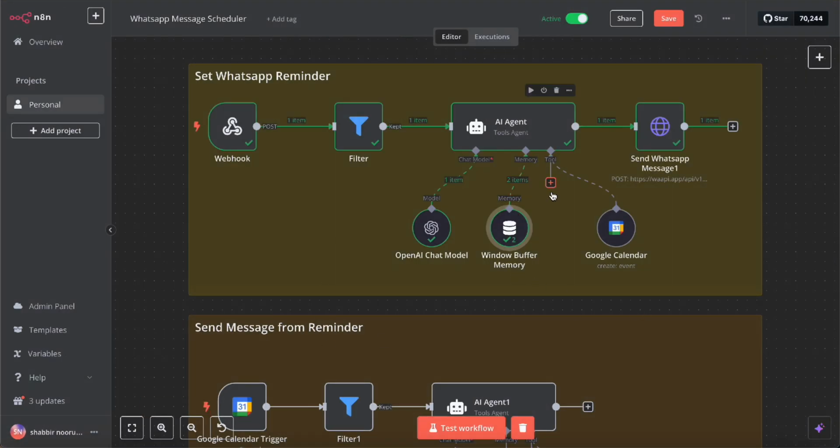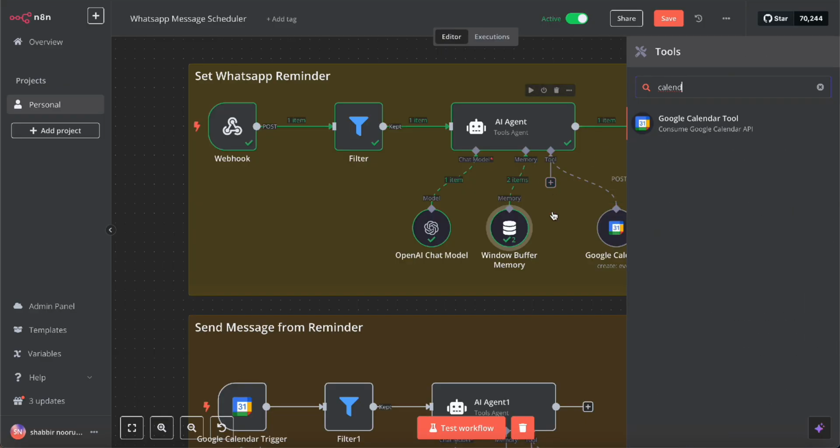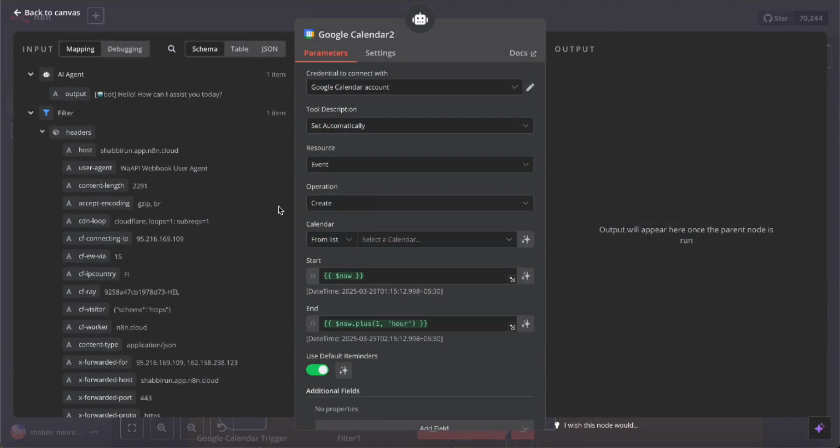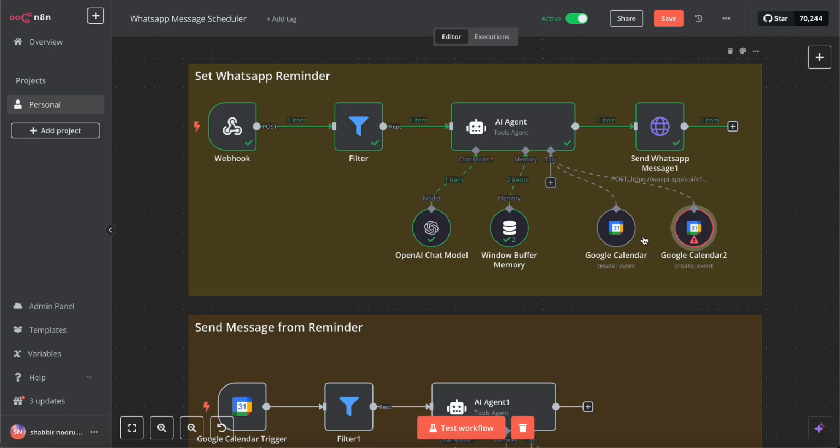Next up, you'll need to add a tool. The tool is going to be a Google Calendar tool. So you can hit the little plus icon, search for calendar, click on calendar. You'll need to set up your credentials. And this time the resource is event. You want to create an event and leave everything else as the default. And since this is extra, I'm just going to go ahead and delete this.